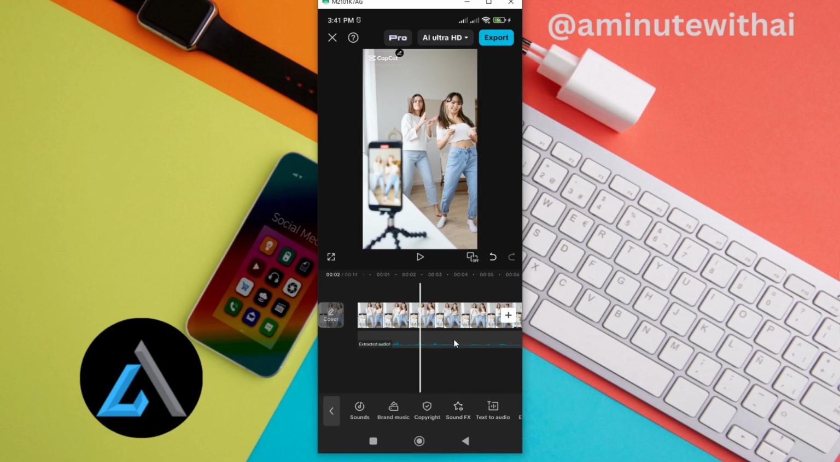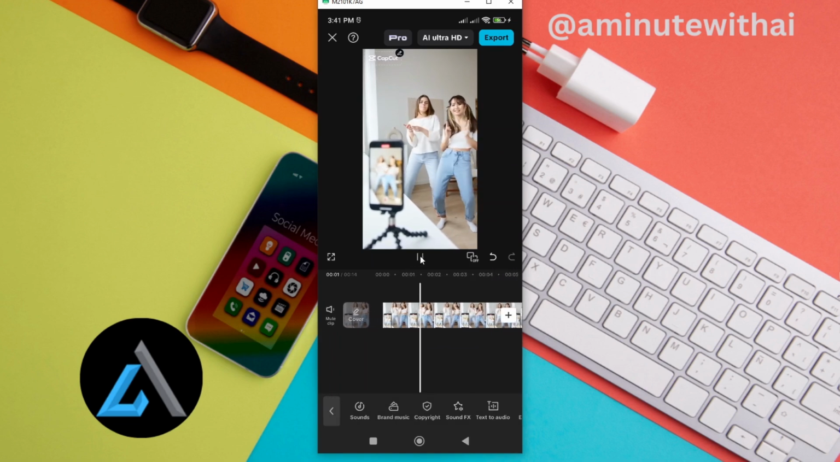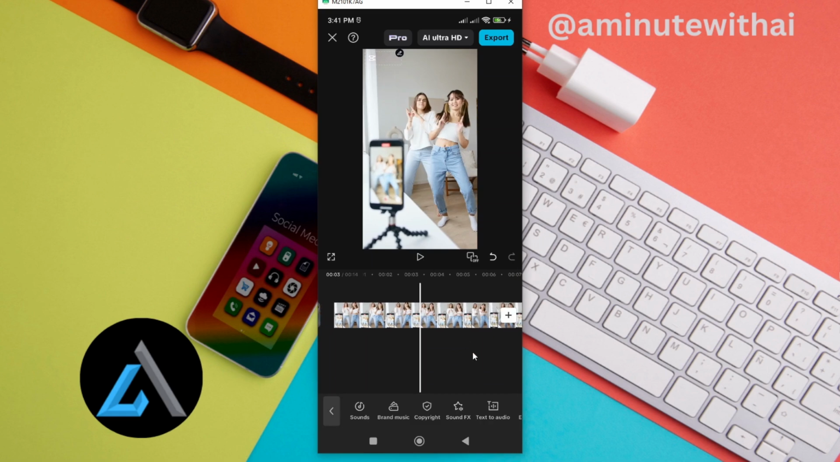To remove this audio now, go ahead and tap on it to select, and then use the delete function here to delete it, and that's it. Now the audio has been deleted from the video. If we go ahead and now play the video, you can see it is now silent. So that's how you remove background music or audio on your videos in CapCut.